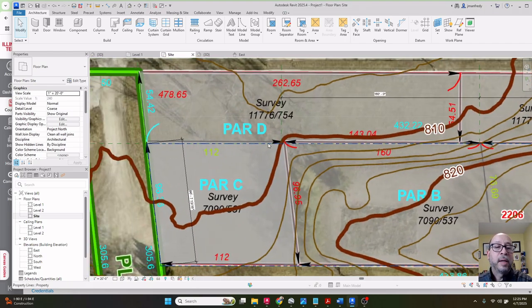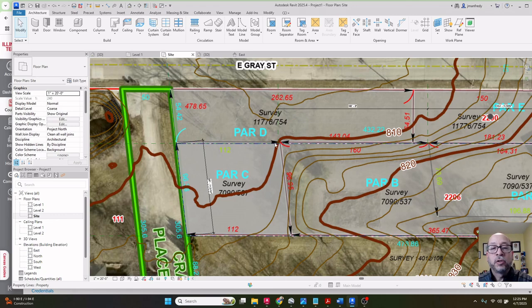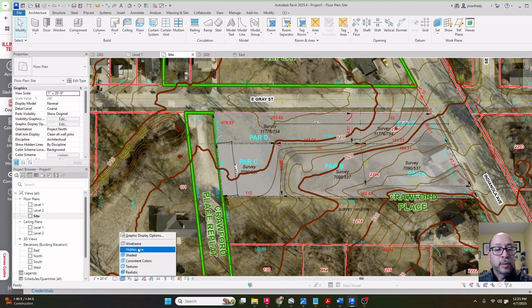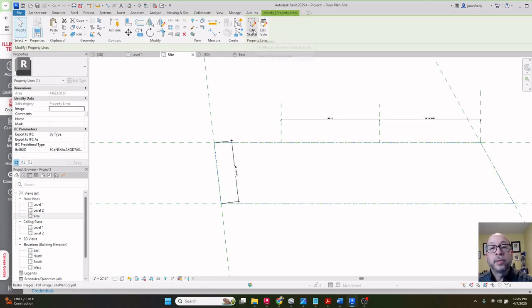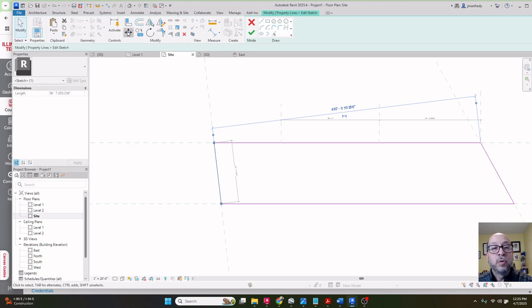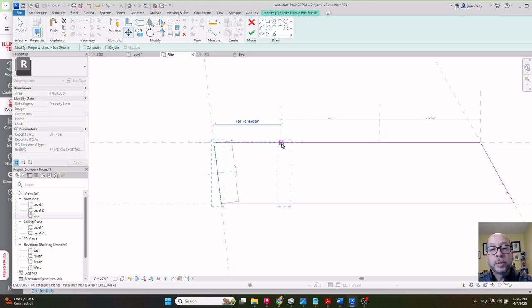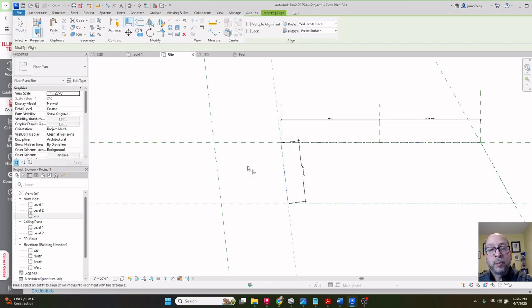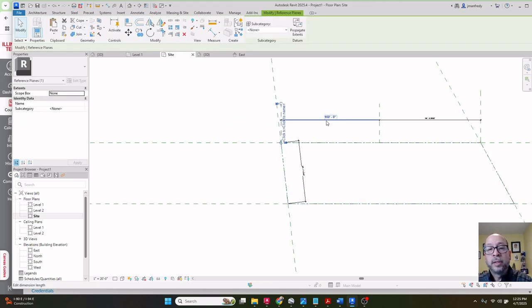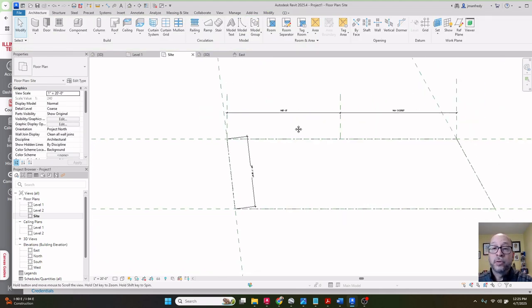Oh, yeah. I took the entire site over to here. It should have been over to here, this point here, which is my mistake. So this is correct. If I click on the property line and go edit the sketch, I can grab that line there and move it from that point to exactly that point there. And now it'll measure exactly correct. I can then take my reference plane and line it up with the property line. And then these numbers are now accurate based on the survey.